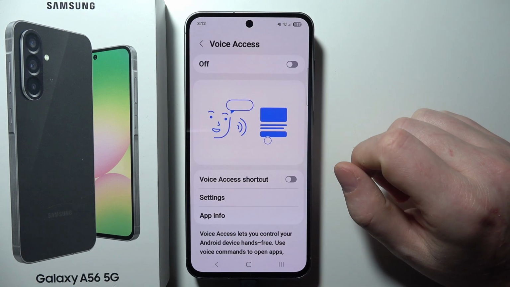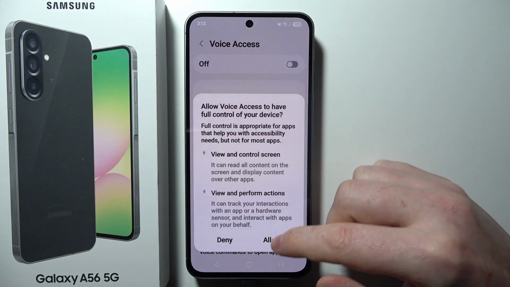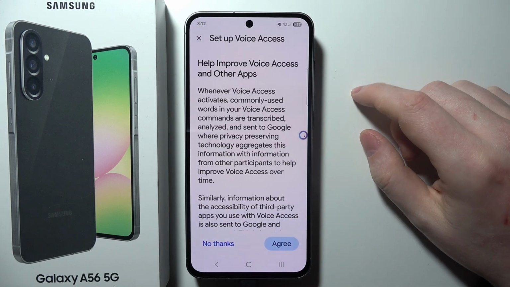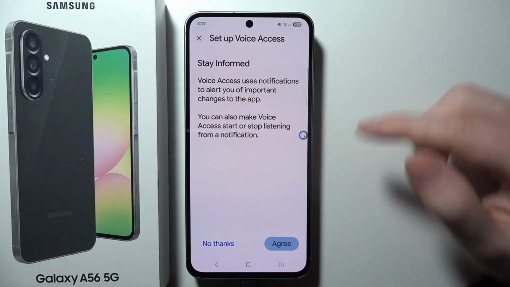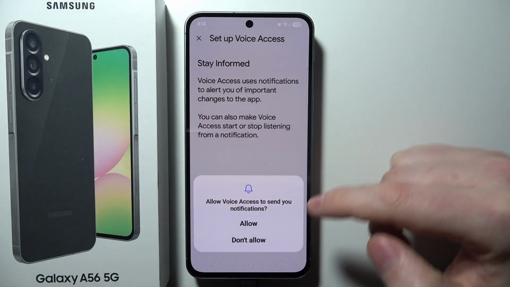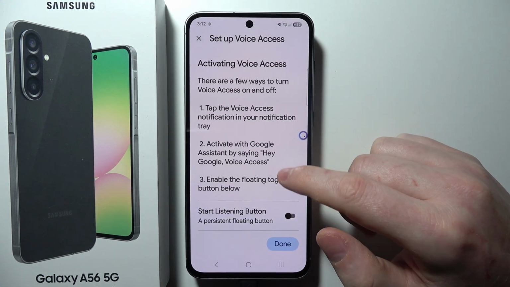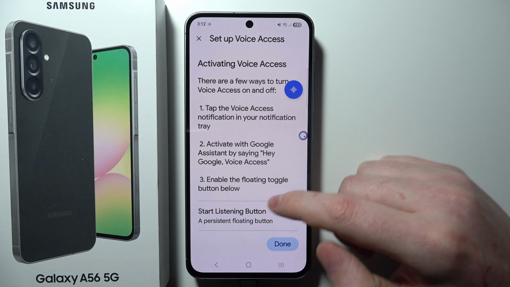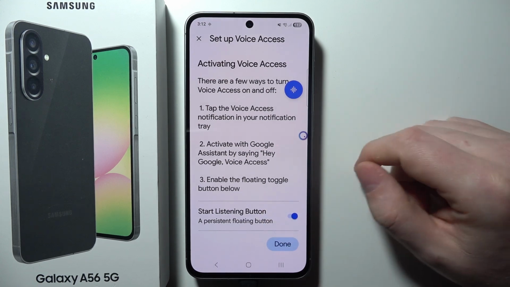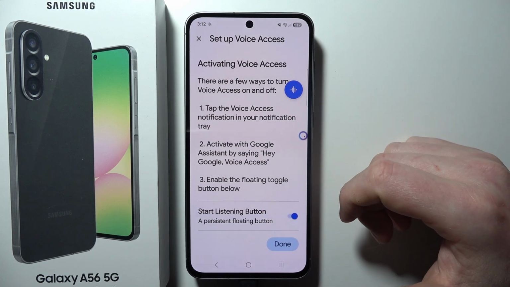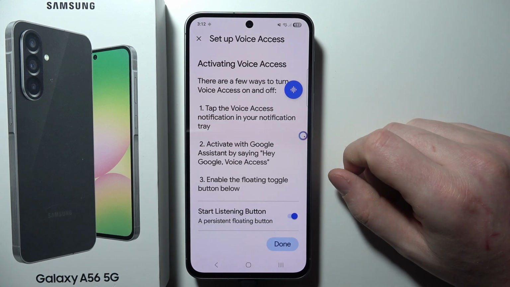Select voice access and then you can activate this feature. Make sure to allow any other permissions and agree to everything that will pop up. Otherwise, it may not work. So we can activate it with the start listening button, and I recommend to do that. You can disable it if you don't want, then it will be active all the time.